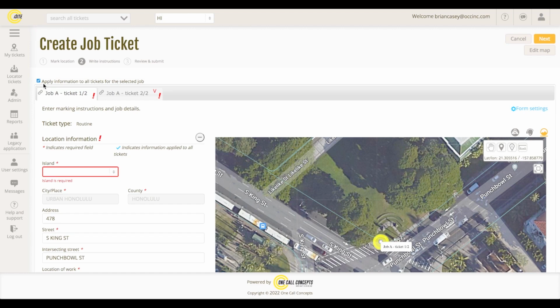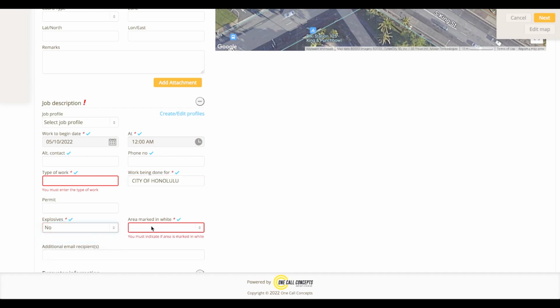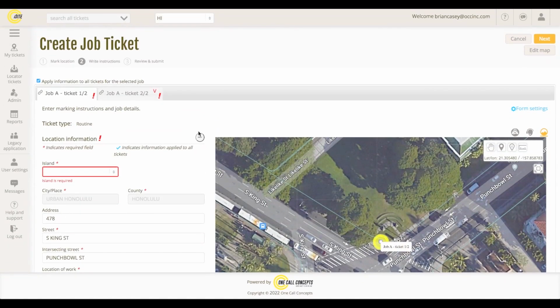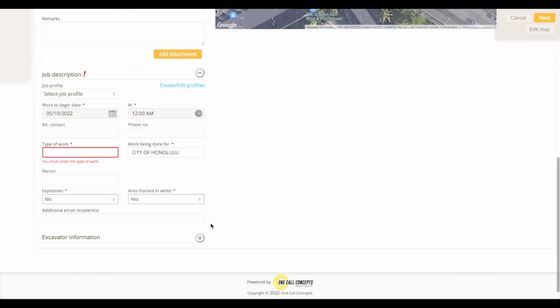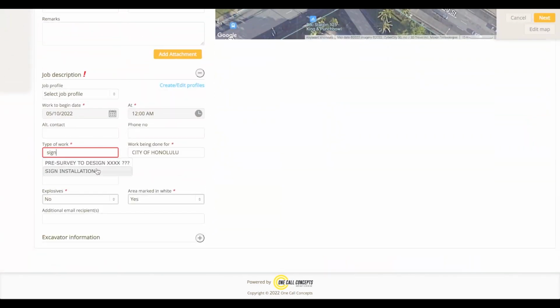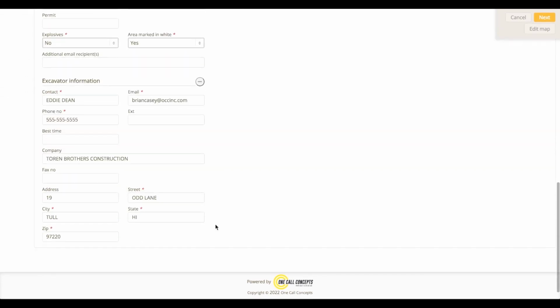Both tickets in this session belong to Job A, so using this function will enter information on both tickets. Most information will be the same on both tickets, so we'll enter that information while the Apply to All box is checked. The type of work will be different, so we'll turn off the Apply to All function before filling that out. Excavator information is drawn from your excavator profile.